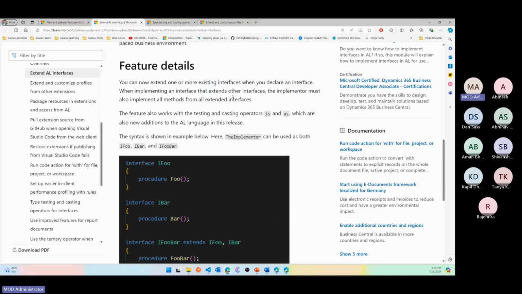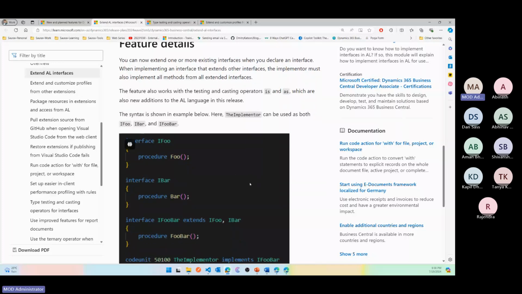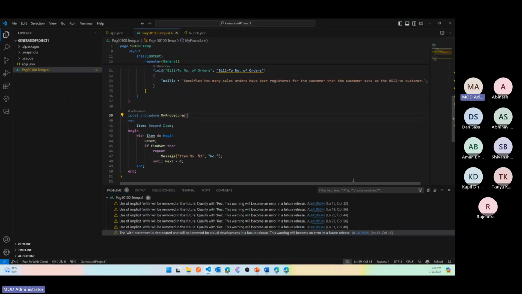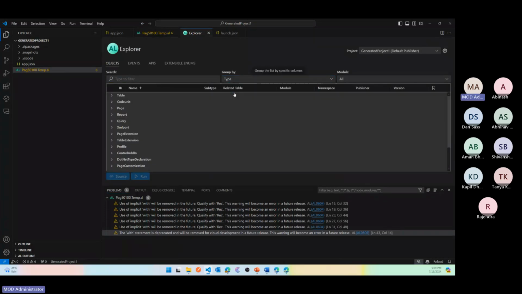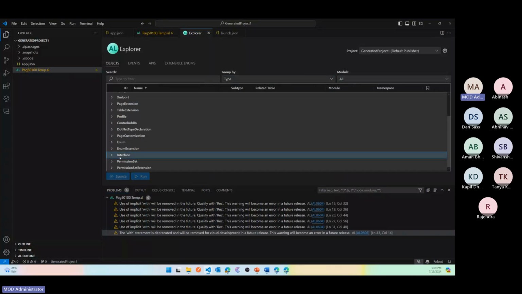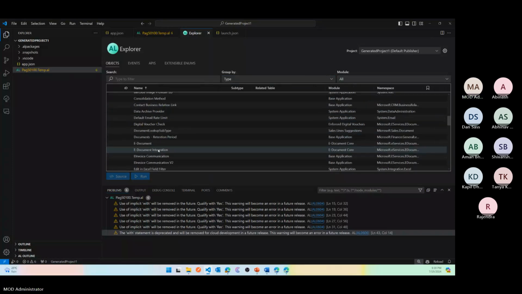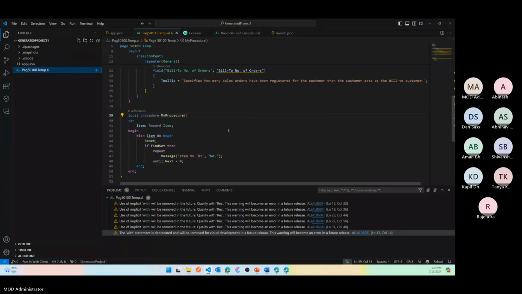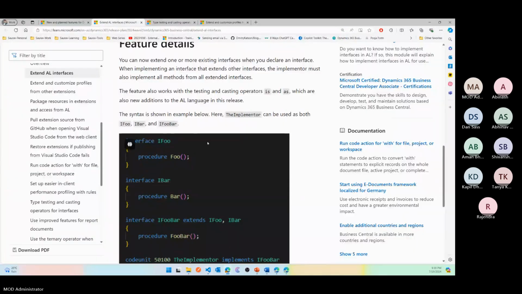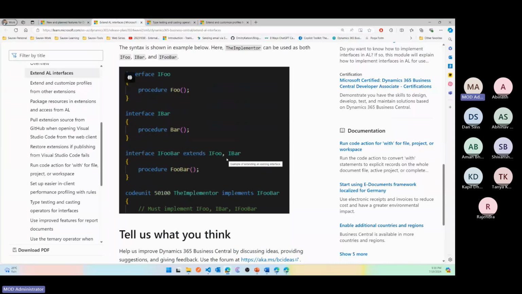When implementing an interface that extends other interfaces, the implementer must also implement all the methods from the extended interface. Let's try to do that. Can I actually extend an interface? Hmm, let's go back in here. Let's go to AL Explorer and let's filter by type and find an interface. Okay, let's try extending this. Can I actually extend this? Well, they're saying you can extend an interface.